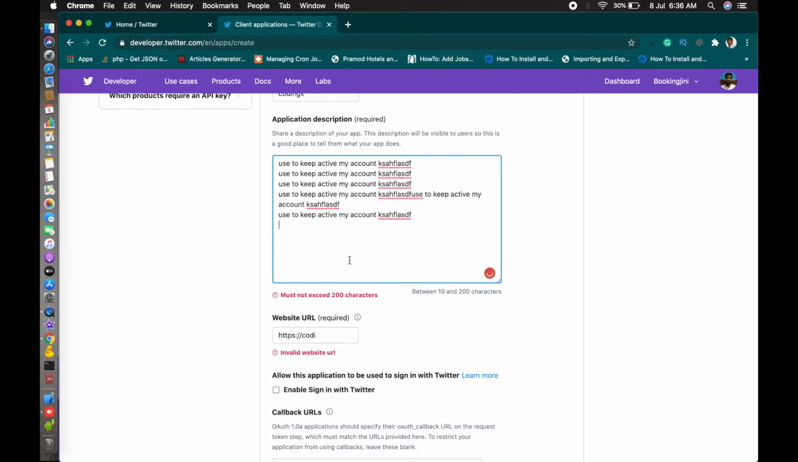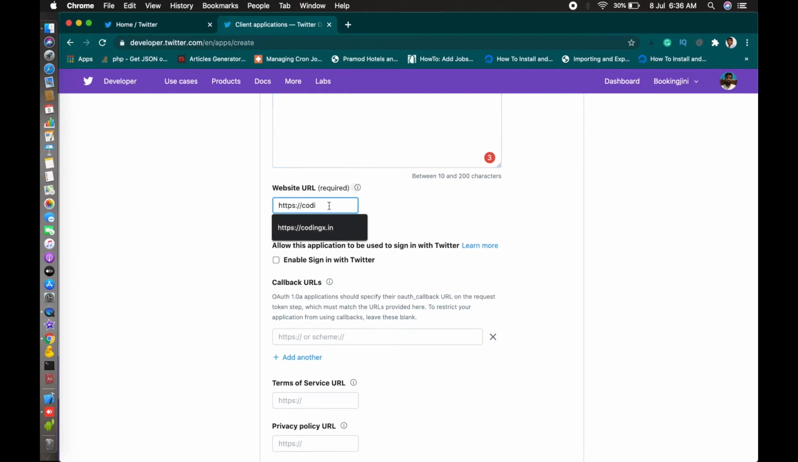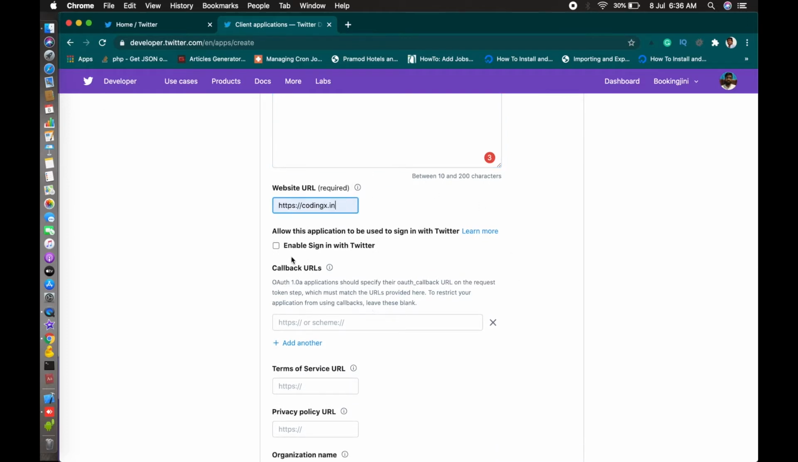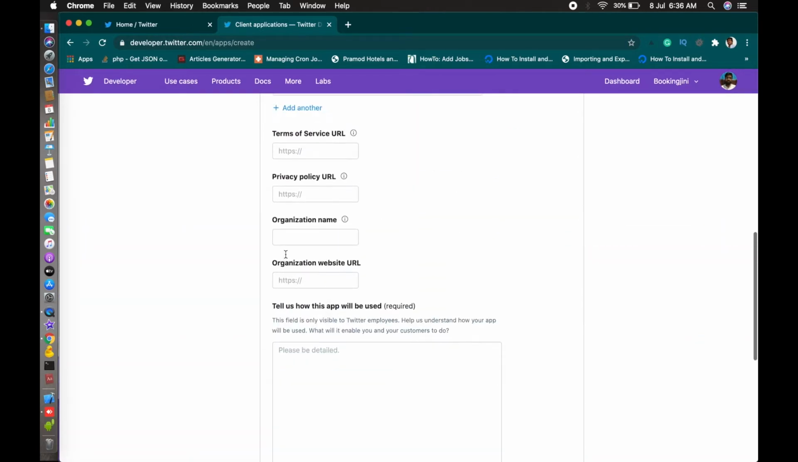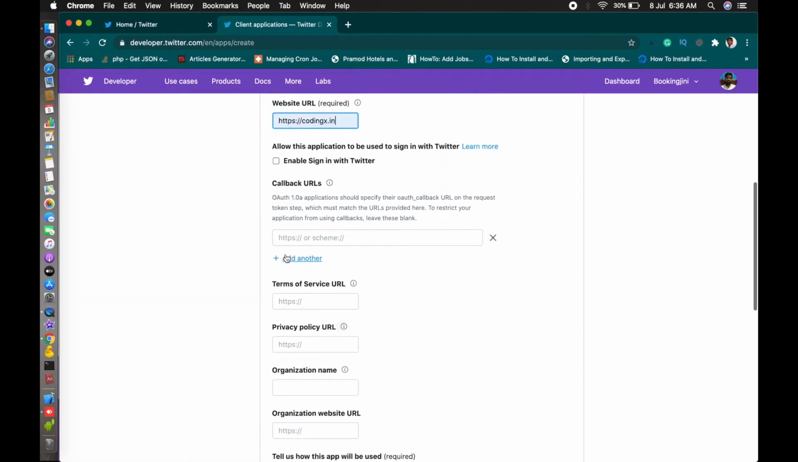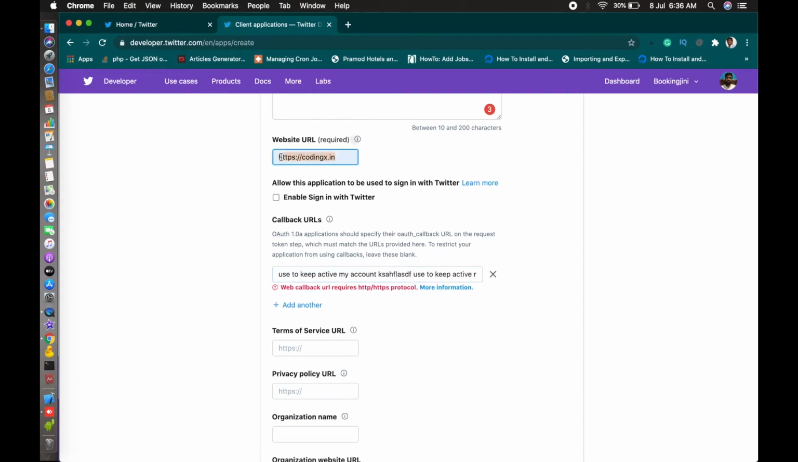Yes, it must be 200 characters. It should not exceed 200. Here it is coding x.in. I think everything else you can skip it, but the last is to tell us how this app will be used. And the callback URLs are not actually needed. If you want to put one, then you can put the same URL here, copy and paste.